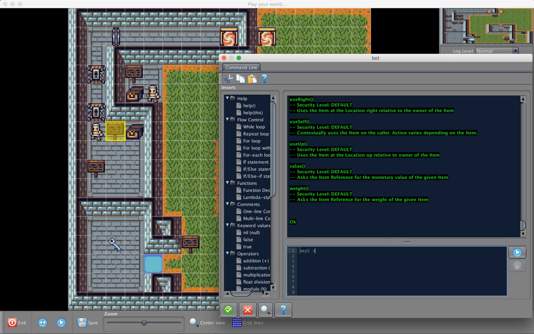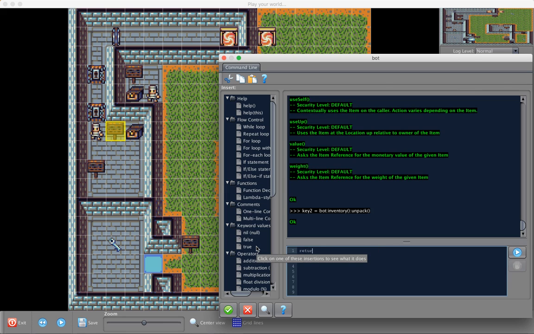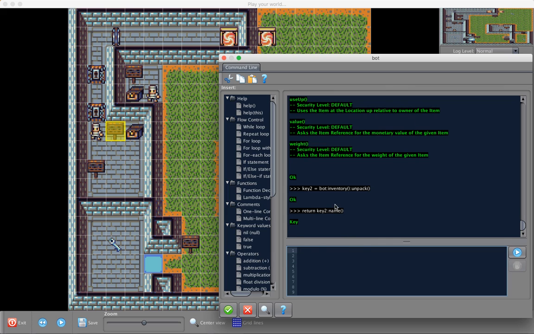So I can say key 2 equals bot inventory unpack. And then we can confirm that that worked. And it worked. Okay, so let us go ahead and use the key now.